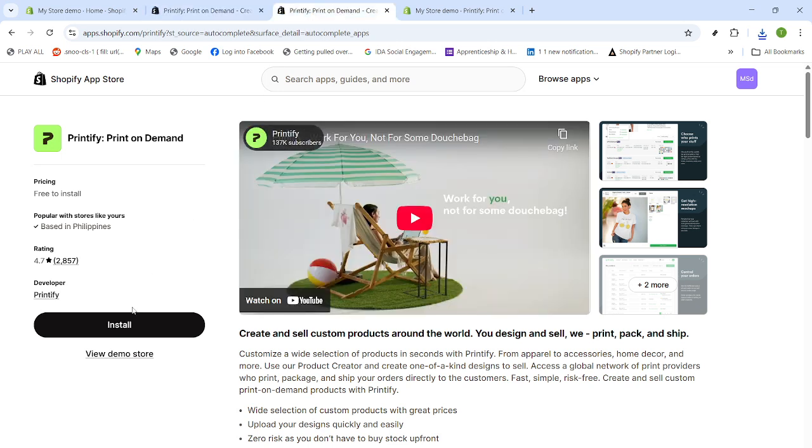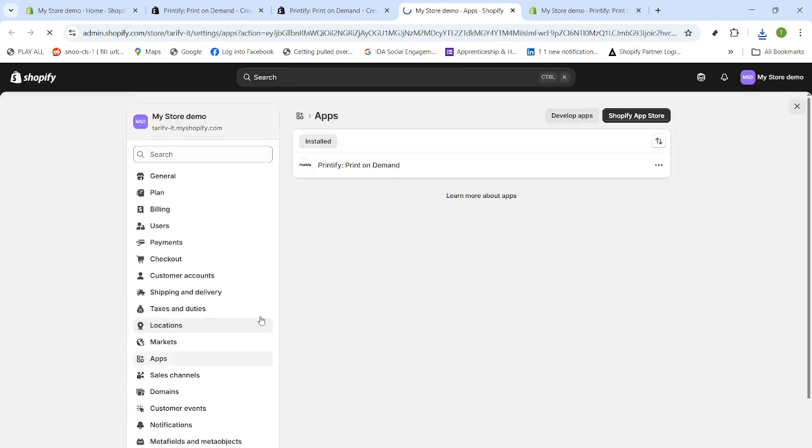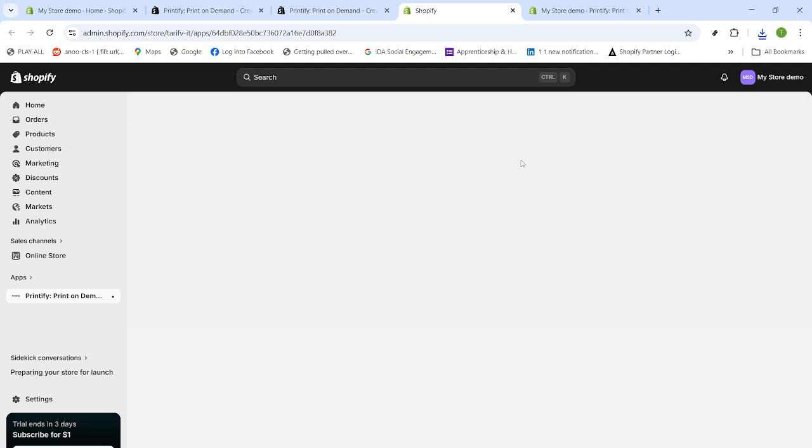Click Add App or Install on the app page. Shopify may prompt you to confirm the installation and review permissions. Go ahead and approve by clicking Install again. If your store has multiple staff accounts or you manage several stores, double-check you're installing to the correct store and that you have permission to add apps.